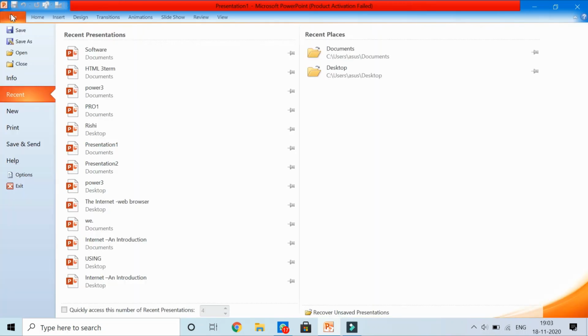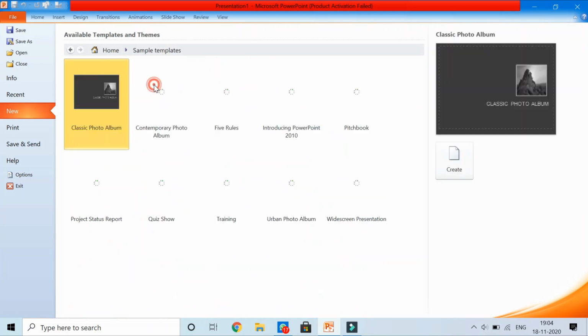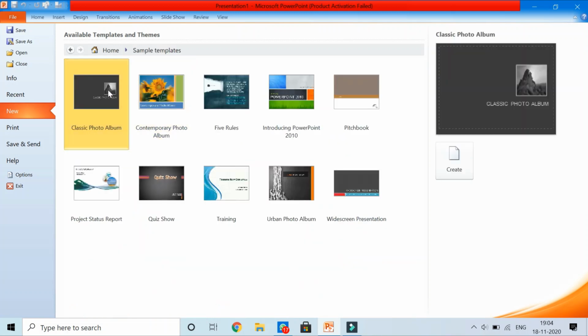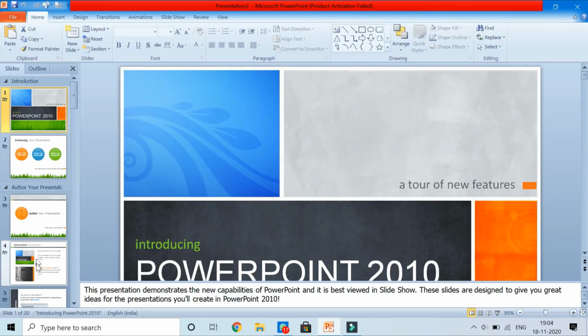Here, children, how we get? So click on this file tab and go on new, and there are many sample templates given here. So according to your topic, you choose that folder and then you can check it out which one is suitable for your topic. Suppose just now I'm going to click on this and sample template, and here you can see there are many types of presentations given here. So I'll choose this one, introducing PowerPoint 2010, and then click on the create button. So I can get this presentation on my screen.